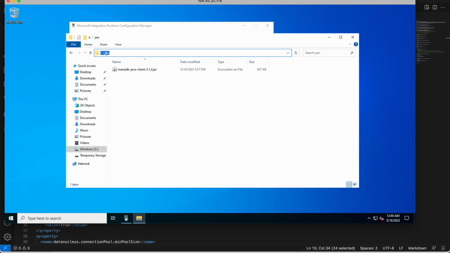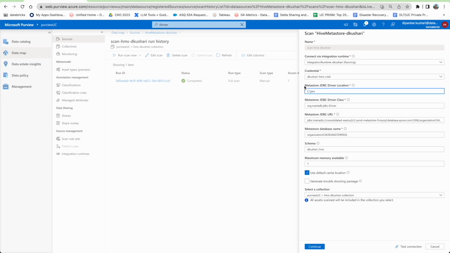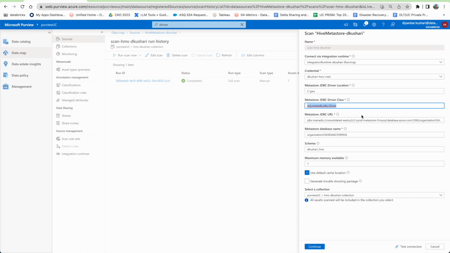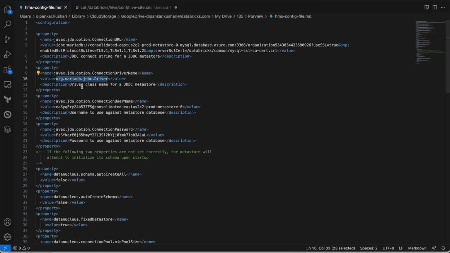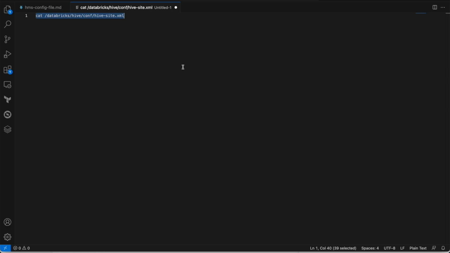So all you have to give is the location, not the name of the file, but just the location where this MariaDB Java client jar is located, right? So that's what I did. Metastore JDBC driver location. So the driver is stored in the form of a jar in C jars, and then the driver class, again, you are getting from here, right? And now you have to create the JDBC URL. In the documentation it also mentions how to do that. One thing it says, remove this ampersand AMP. Just remove this part. So let me copy this and show you how this has been created.